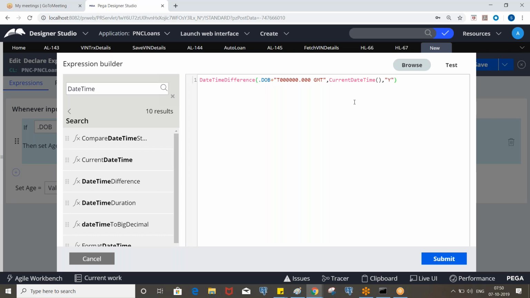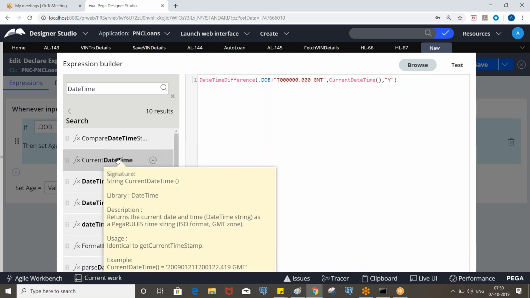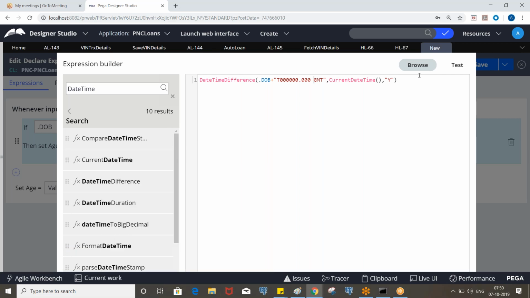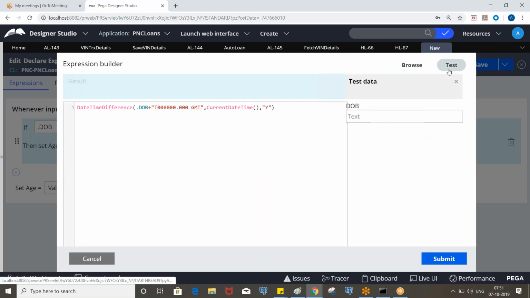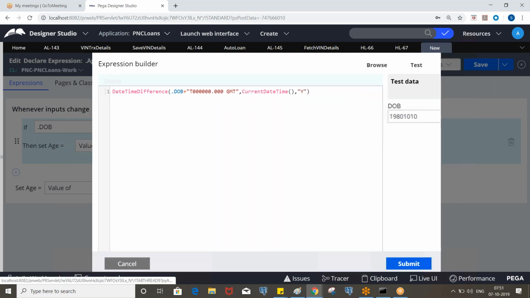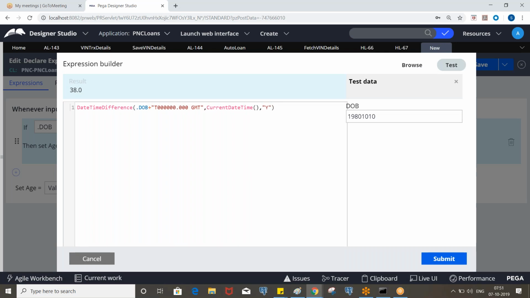Okay. Clear? So DOB plus timestamp. So here after 3 decimals, you need to put some space. So now you look at current date time and put it exactly in the same format. Okay, DOB, let's say 1980. Okay, we're getting 38, right?